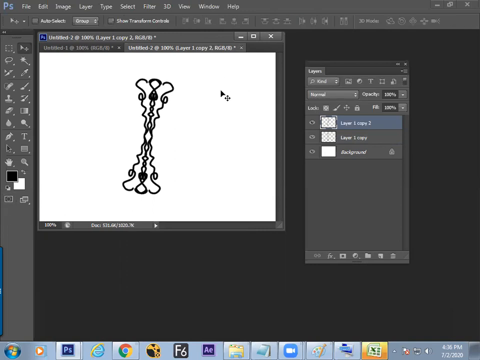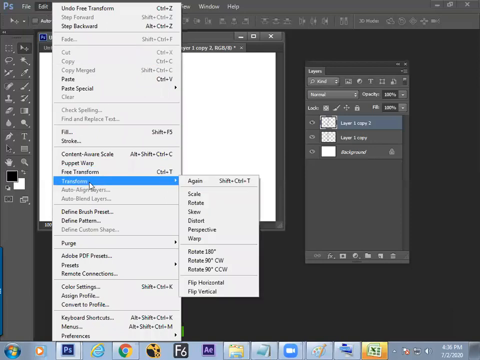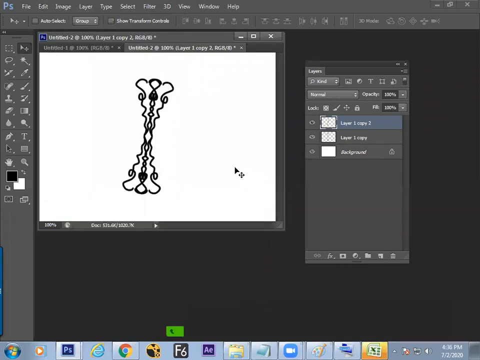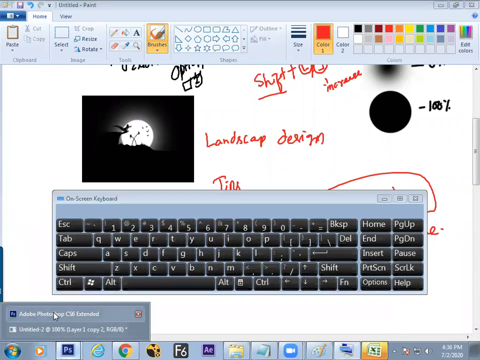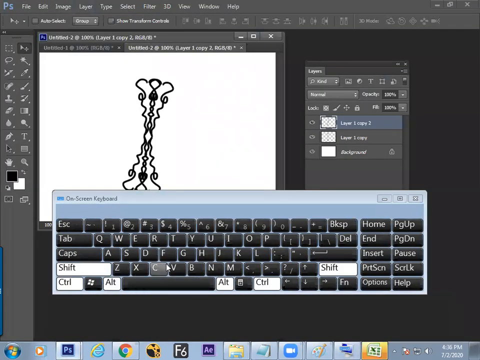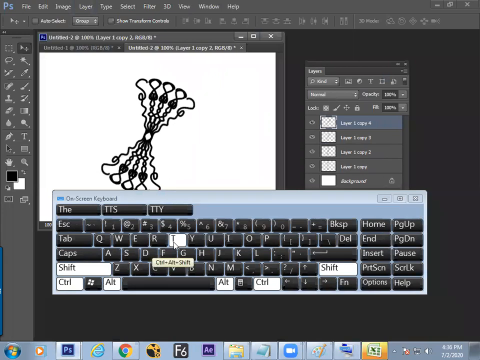Already you have learned the next keyboard shortcut, Alt Control Shift T. What is the command? Control Shift T is to rotate once more, but along with Alt, if you press Alt Control Shift T, then it will make multiple copies. What is the command? Alt Control Shift and the T button. So it will make multiple copies on your screen. Watch the screen, we are just hitting the T button.